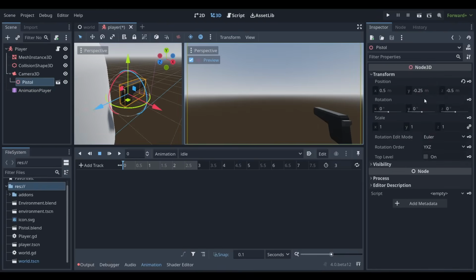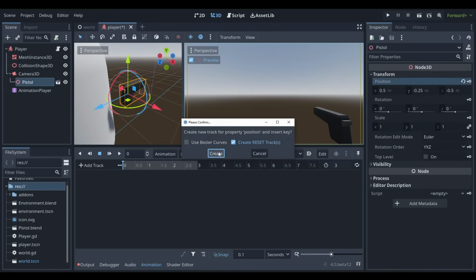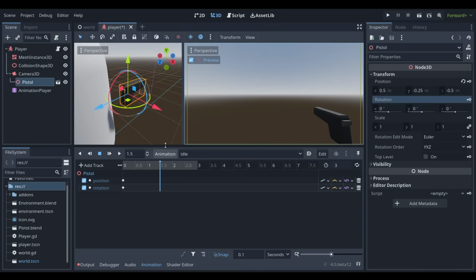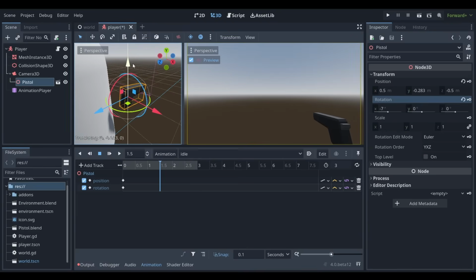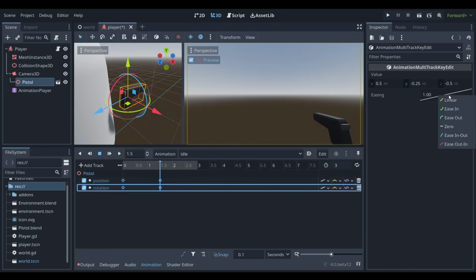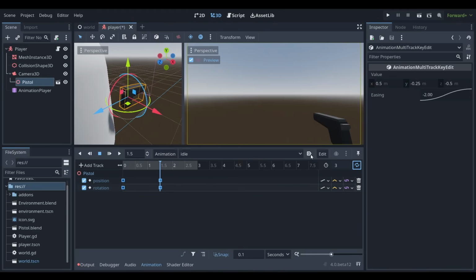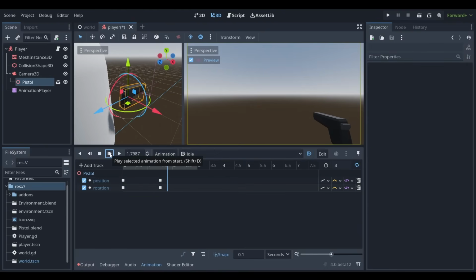So I'll click Pistol, and then I'll key position, create a reset track, same with rotation. Okay, then I'll go halfway over here, and I'm going to rotate it forward in the x-axis a little bit and move it down on the y-axis just a tad. Then I'll key position and rotation again. I'll select all of those, and then over here I'll right-click on easing and set that to ease in out. Click this to set this to looping, and I'll make this autoplay as well. Let's see what this looks like. Alright, that looks pretty good, so I'll stop.